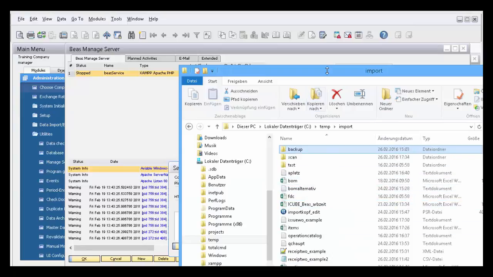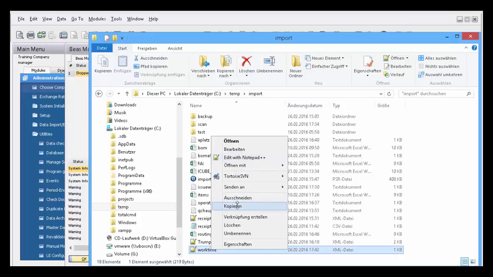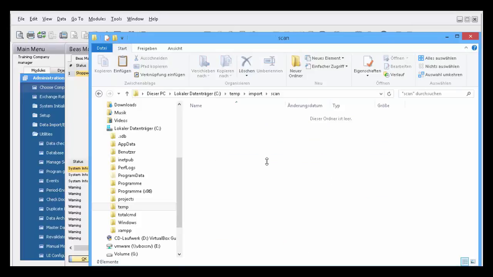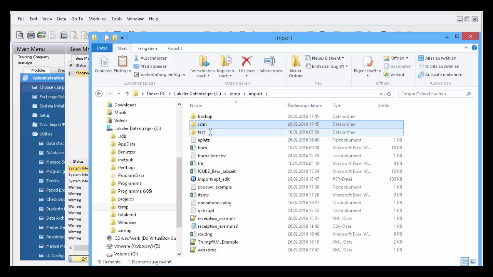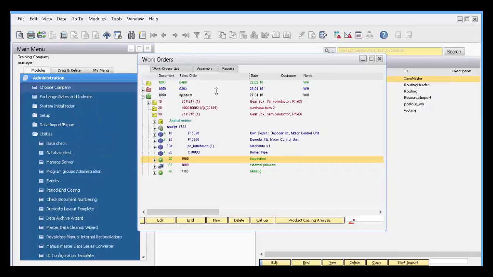Let's go for the file we created. Let's put it in the correct folder, so then the system can take it automatically. So let's put that in scan. Now we see the system take it, and if we go now to the backup folder, then the file is there with a time stamp. Of course, the file was deleted from the previous folder, from the scan folder.